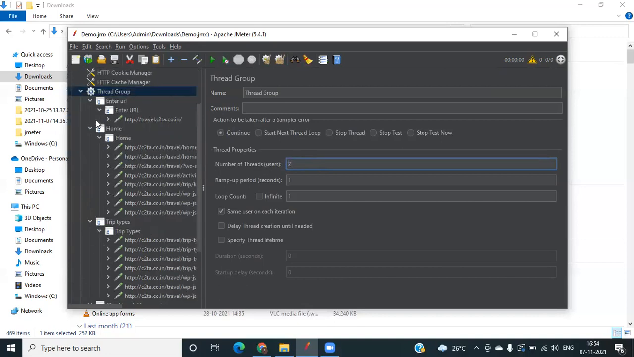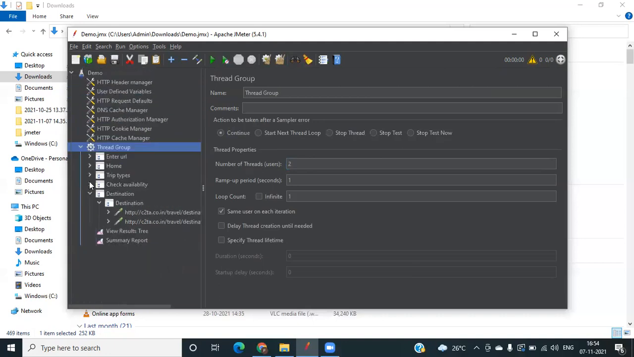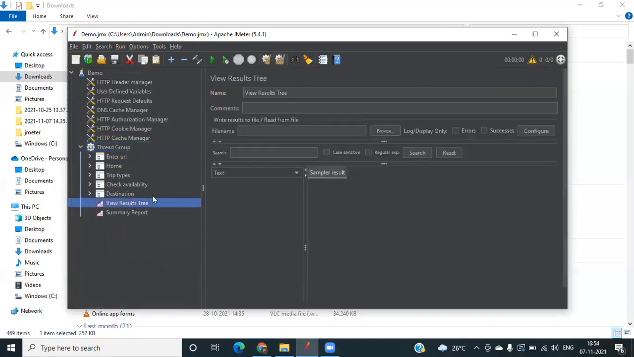So these are the scenarios which I recorded. After recording, I recorded all the scripts. Now what I'm going to do is play here. So I've recorded and I'm going to play here.